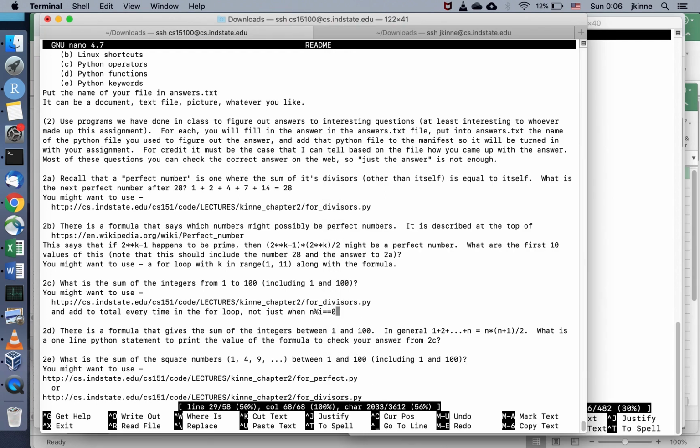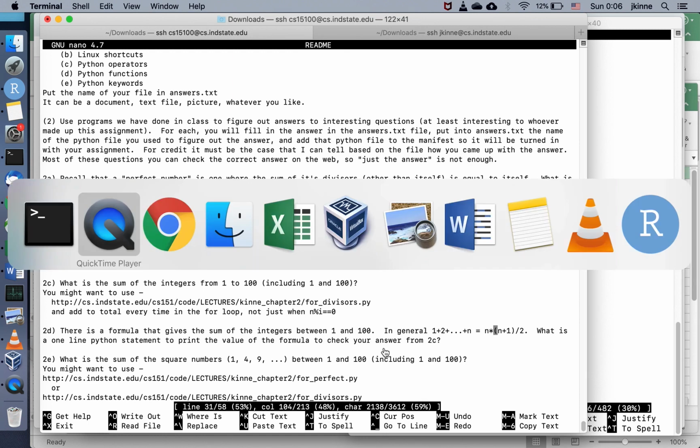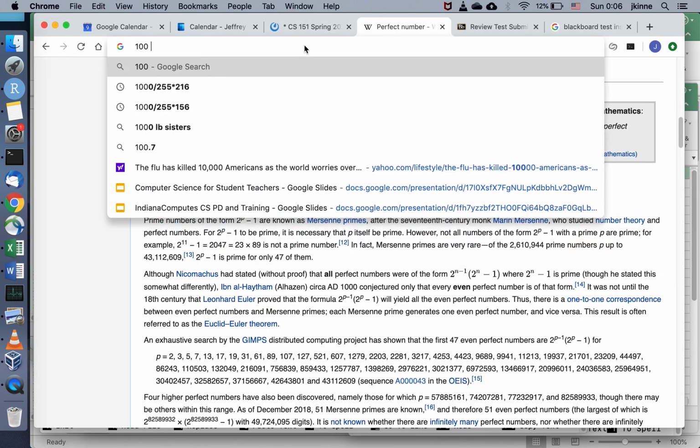There's a formula to tell you what that sum is, and the formula is this. Okay, so you should also check that. N times n plus 1 over 2, where n is 100 here. You can ask the internet.